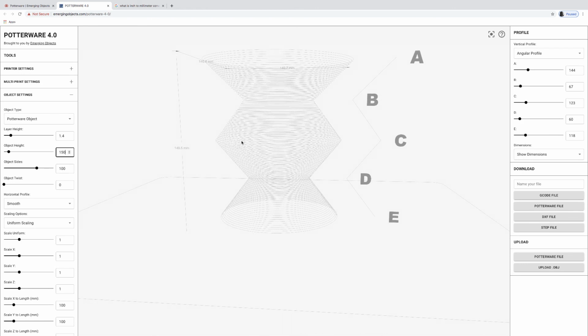So depending on what you want to make, a cup, a plate, a vase, any kind of cylindrical object is possible in Potterware 4.0. And it's basically how high you're going to set it and what its profile looks like that determine all of those parameters.